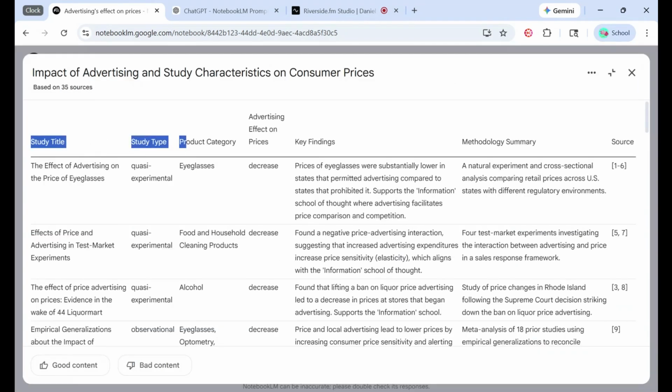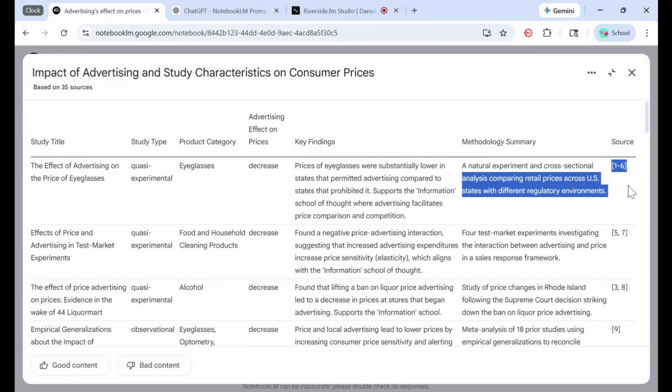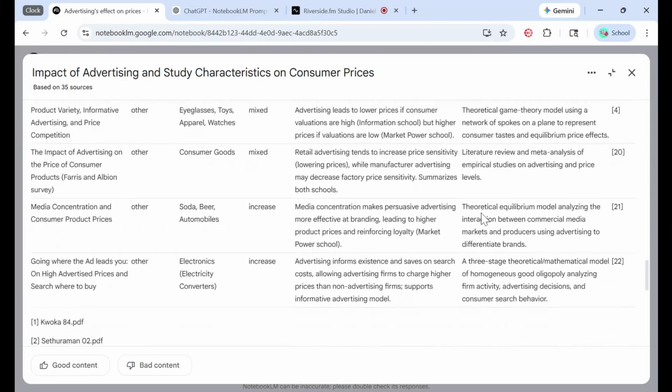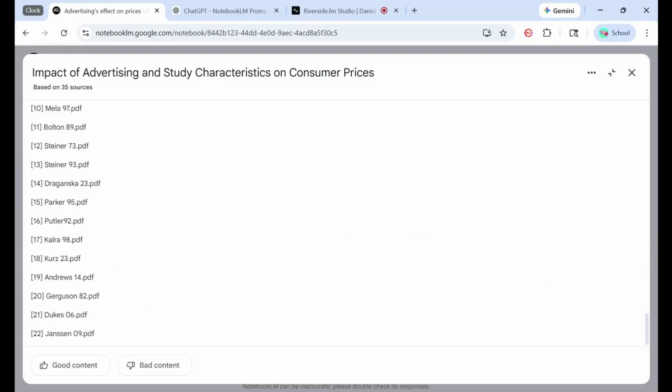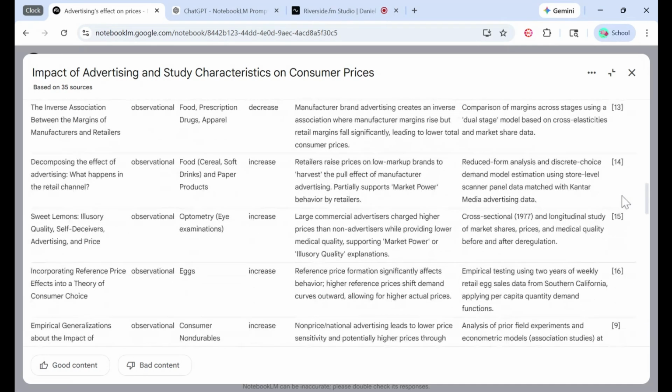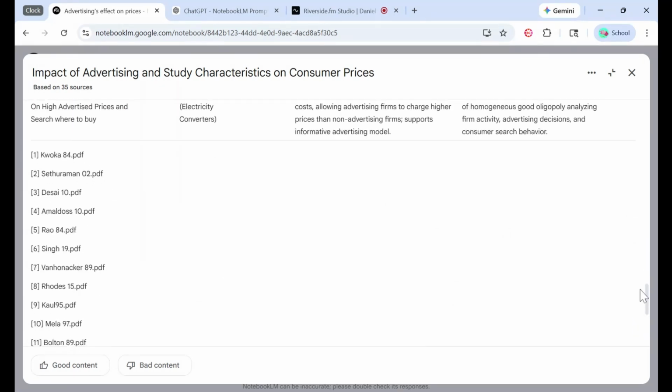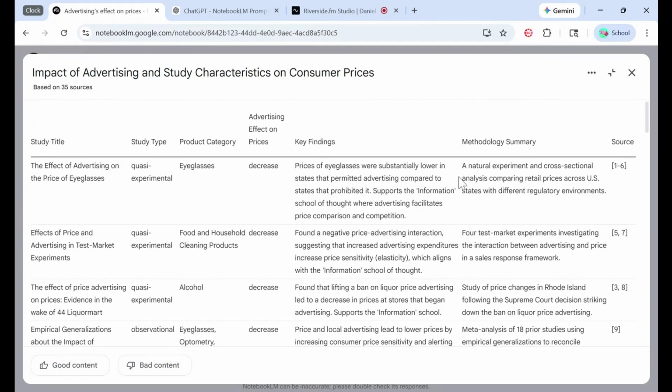Okay, awesome. So it gives me study title, type, product category, effect on prices, key findings, and methodology summary. I'm not sure why it's citing more than one source at a time for these first few, but it looks like the rest of the table doesn't really have that problem. Notice also that it only included 22 sources, and I have uploaded 35. But if there's a specific one I'm missing, I can always just ask about it specifically in the chat. So this is really helpful for me to just see it all at once laid out here, especially because you can customize these columns.